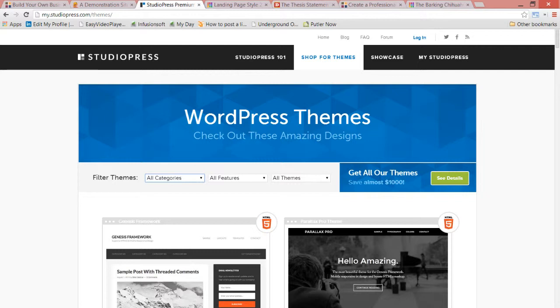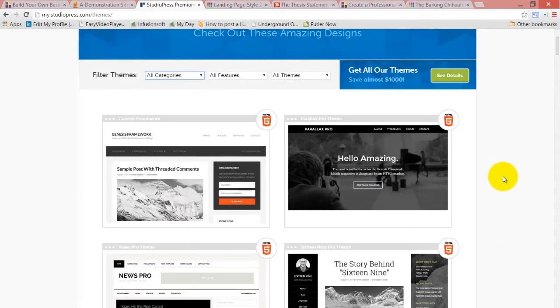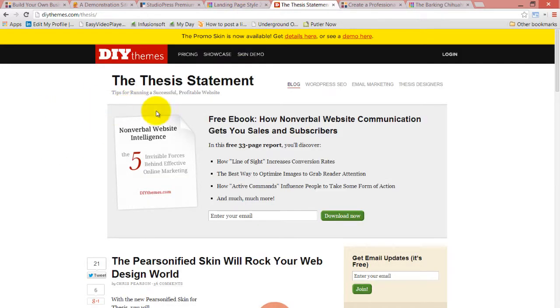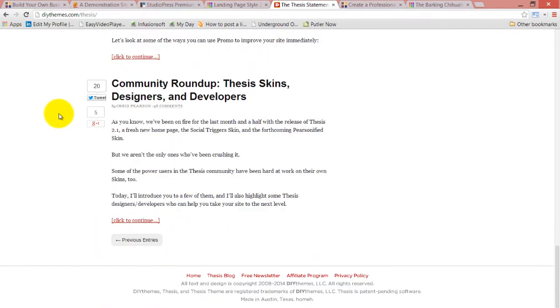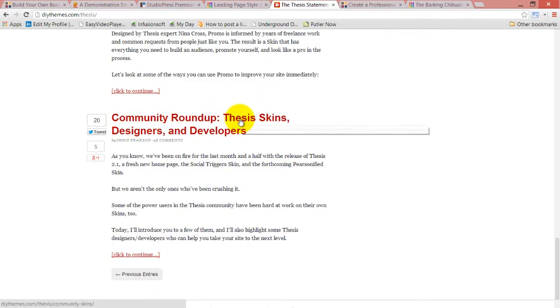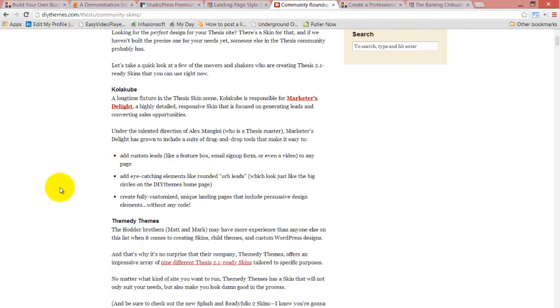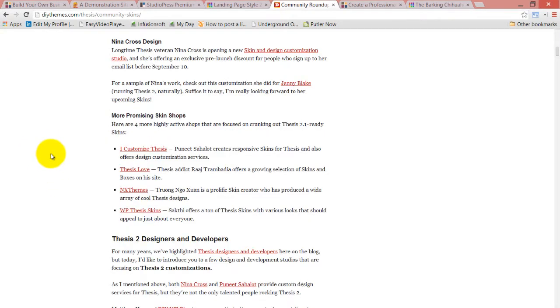Now, DIY Themes has a more limited number of third-party skins. However, it does have some very high-quality ones. Now, interestingly, if you come over to the Thesis blog, there was this blog down here, a community roundup of Thesis skin designers and developers, which I got a very nice mention in. But there's this list of more promising skin shops: I Customize Thesis, Thesis Love, NX Themes, and WP Thesis Skins.